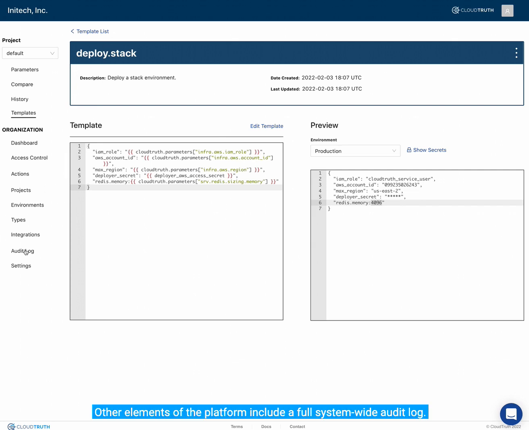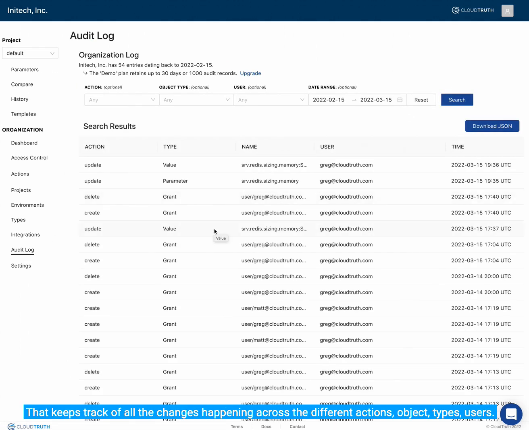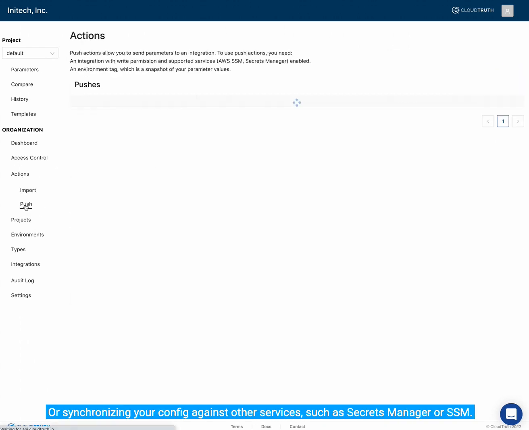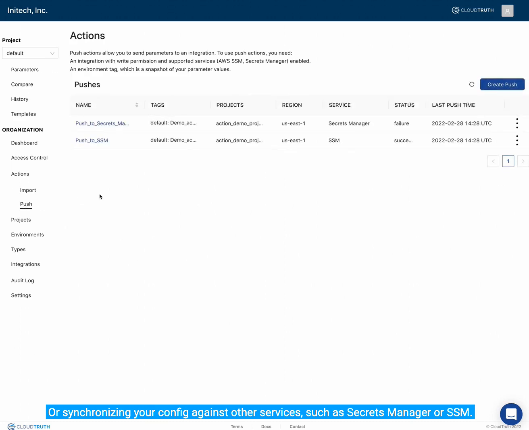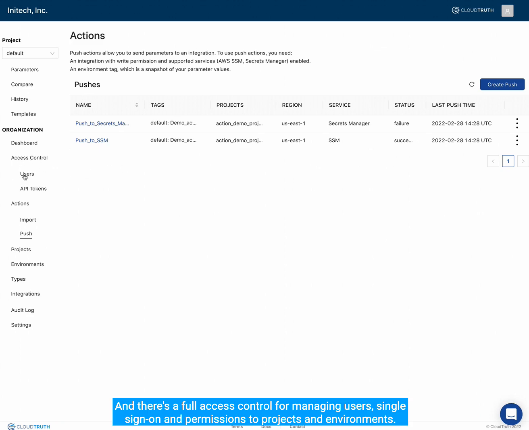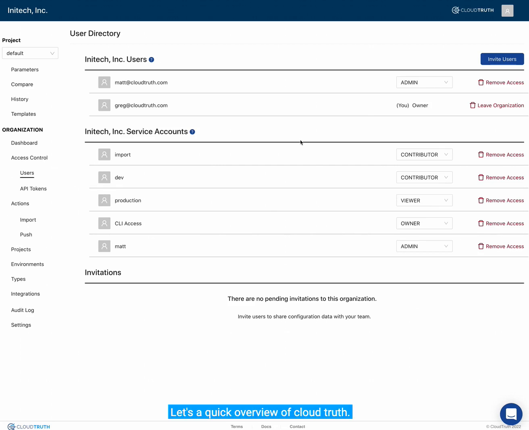Other elements of the platform include a full system-wide audit log that keeps track of all the changes happening across different actions, object types, users. This can be scripted to export and upload to an upstream SIEM. There's an ability to manage all your custom types. There's a full workflow system for importing your existing config or synchronizing your config against other services such as Secrets Manager or SSM. And there's full access control for managing users, single sign-on, and permissions to different projects and environments. So that's a quick overview of CloudTruth.